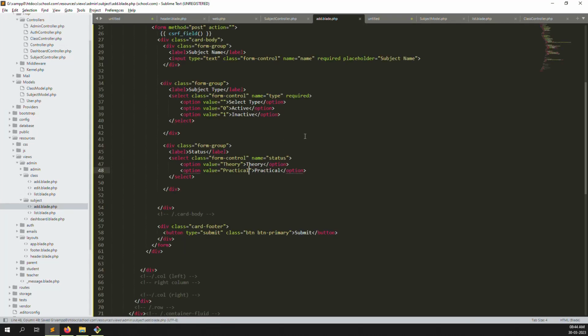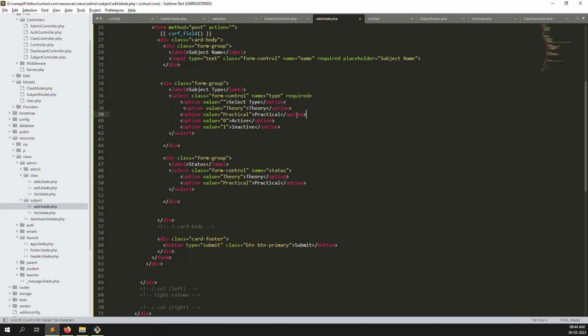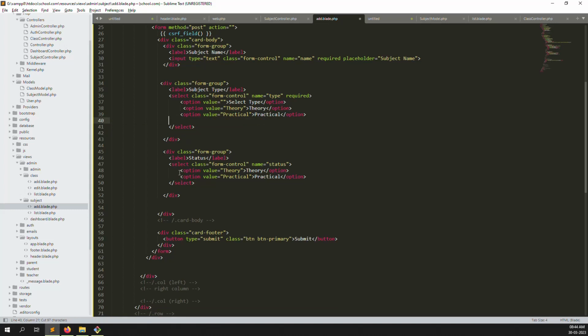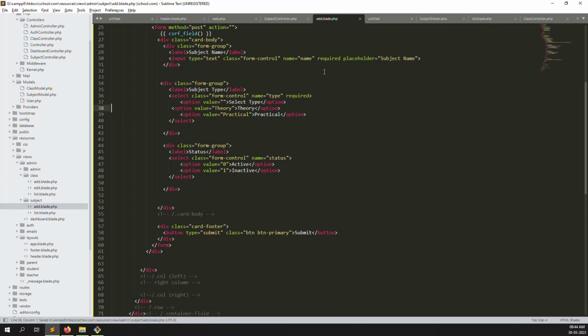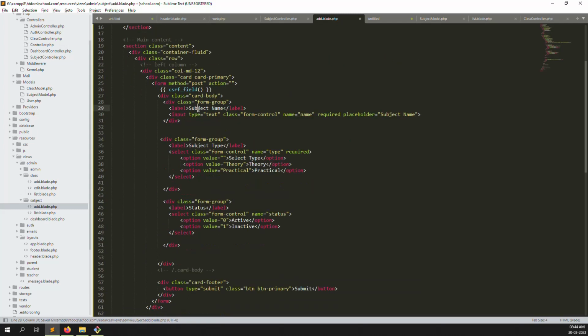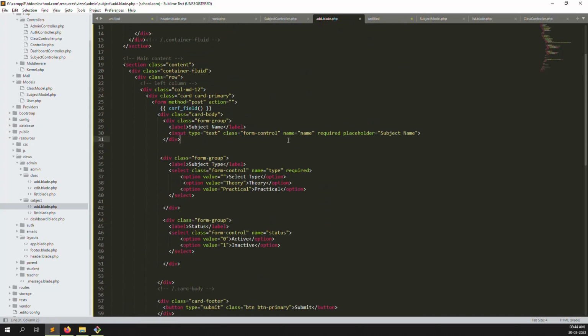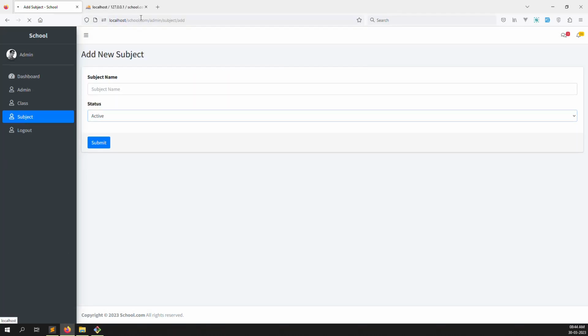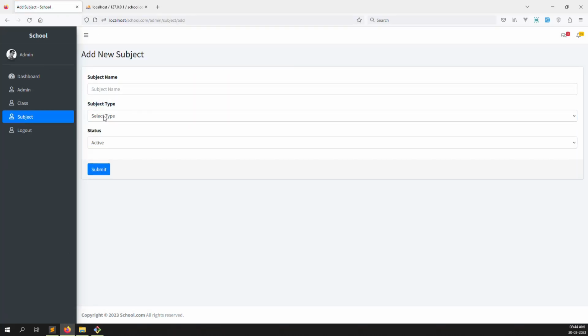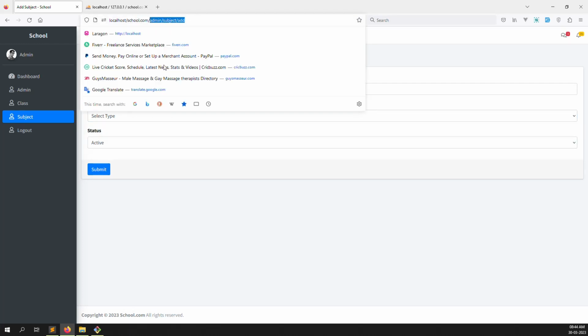Oh sorry, I pasted the wrong way. Just copy here, put here, and cut here and put here. So we don't need to do the coding again. So you can see we have created subject name, subject type and status. Let's save the file and refresh the page. So you can see it here, subject type, theory and practical, and subject name. And now we can submit.